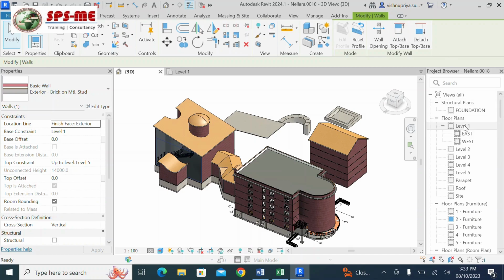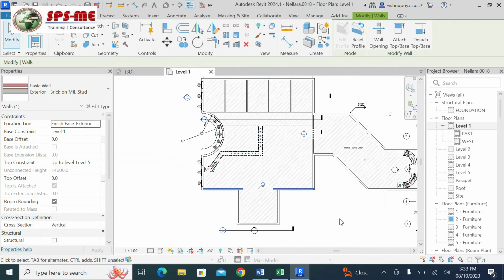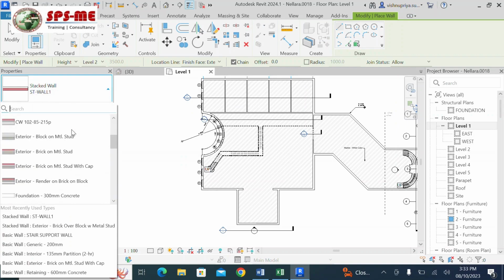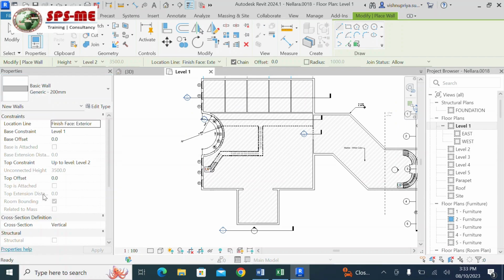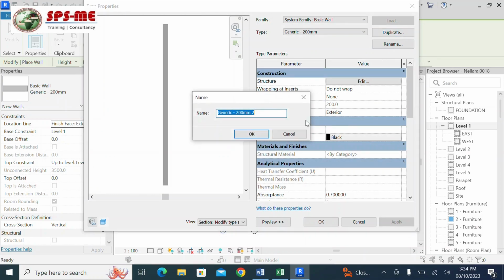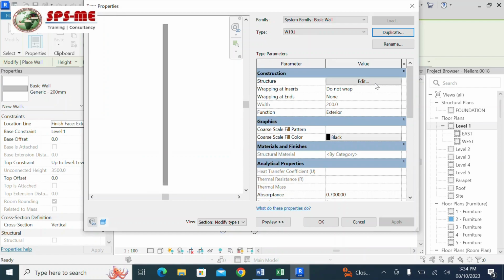For this you go to Level 1 and select one existing wall. Maybe I select this 200 mm wall. Once you select that wall, go to Edit Type. You can select Duplicate, and I'm giving the name Wall 101, any name you can give, then click OK. Then go to Edit.